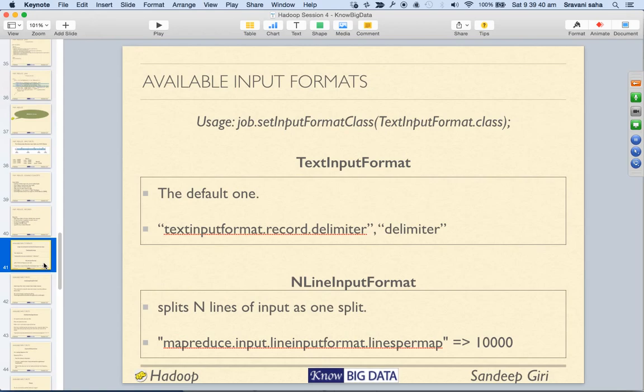Will a record be a full line, or will a record be a sentence, or maybe a key value pair? Those kinds of things are dictated by input format.